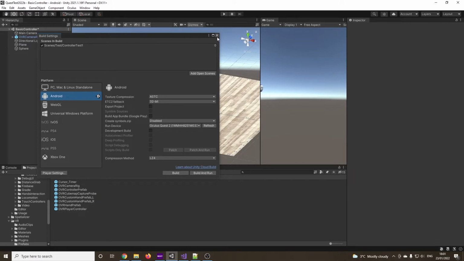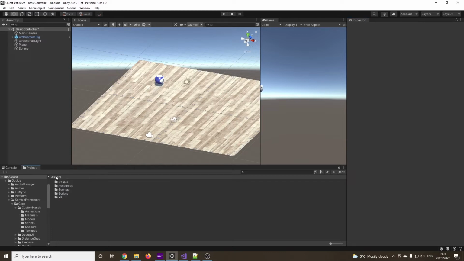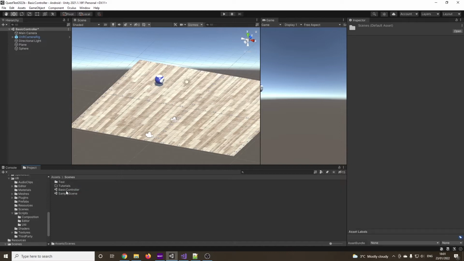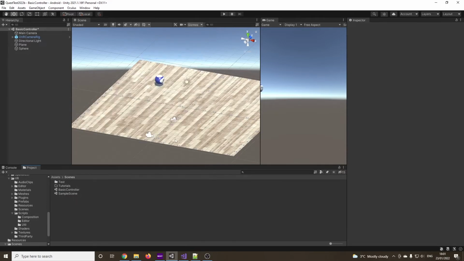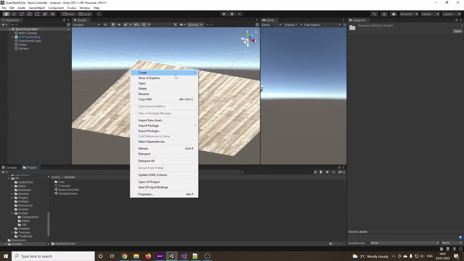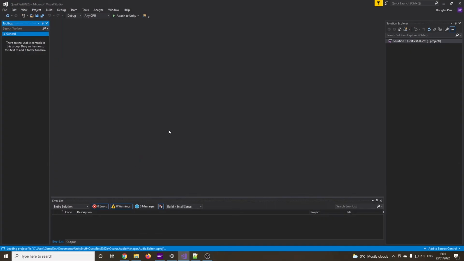So the next thing we want to do is add some interaction to this, so that when we press the trigger, it does something. I'm going to come back up into my scenes folder and create a new script, a new C# script. It doesn't seem to come up. Try that again. There we go. I'm just going to call this simple interaction. We'll probably do something better later. Okay, so that's loaded up.